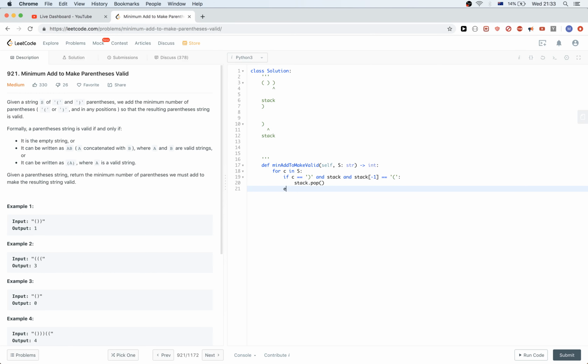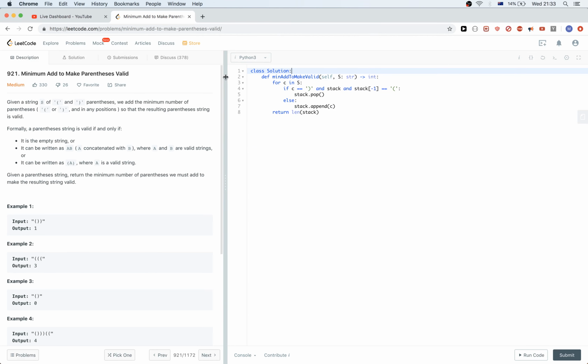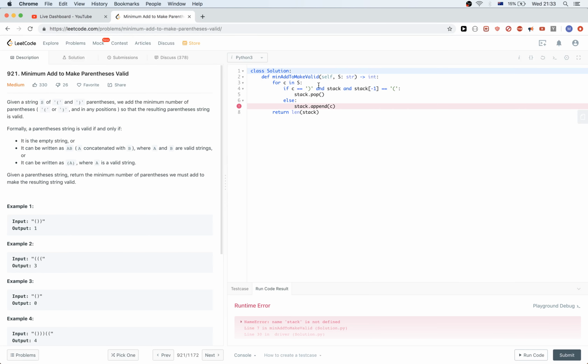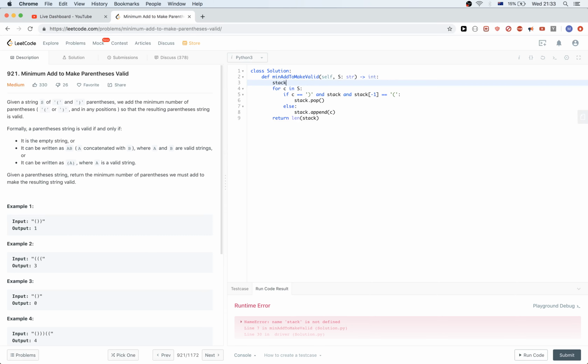Now otherwise, in any other case, we just want to add to the stack, and so we can just say append C to the stack, and at the end, whatever was left, that's the answer that we need to return. So just length of the stack. And that's about it. That should work. Okay, I didn't define the stack, so I should define my stack first.